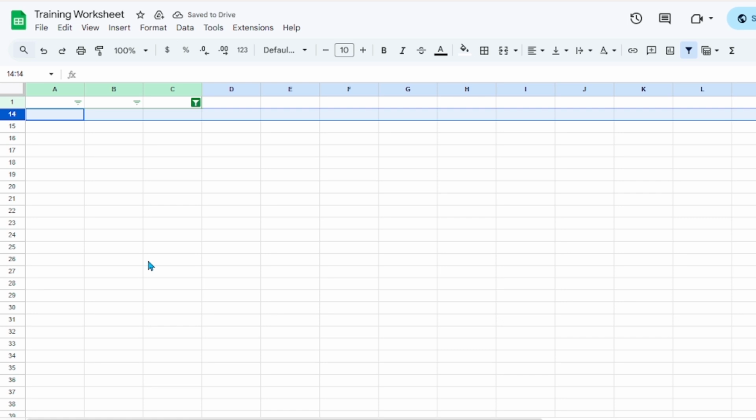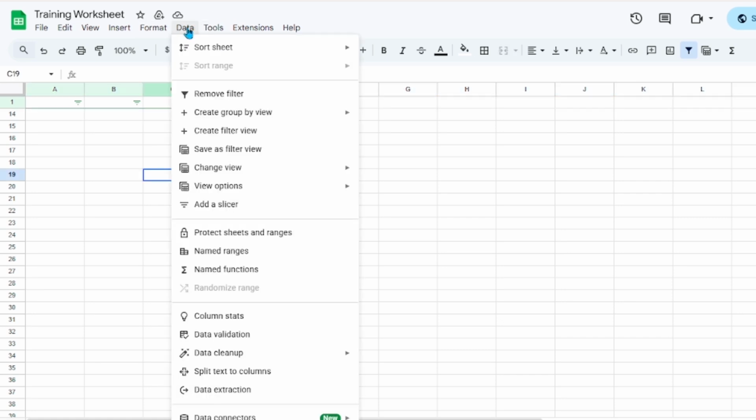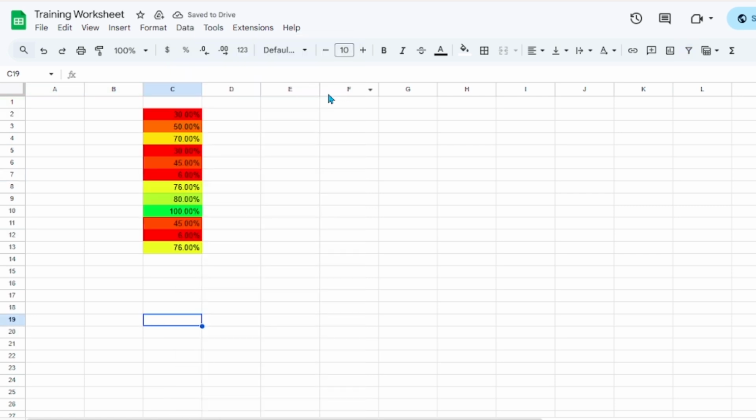When the deletion is complete, return to the top menu and click the Data menu again. This time choose Remove Filter to disable the filtering view. Your full dataset will appear again in the worksheet. You should now notice that only rows with data remain in the sheet.